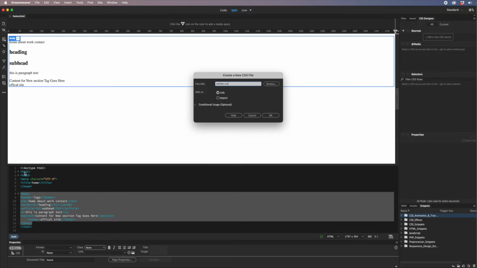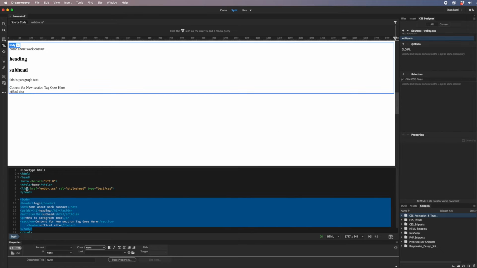See, there's no links up here at the moment, but you watch what happens when I go OK. And there you go. Link, href, which is linking it. It's a link sort of tag that we use. Webby CSS, it's a style sheet, and we're good to go with that.